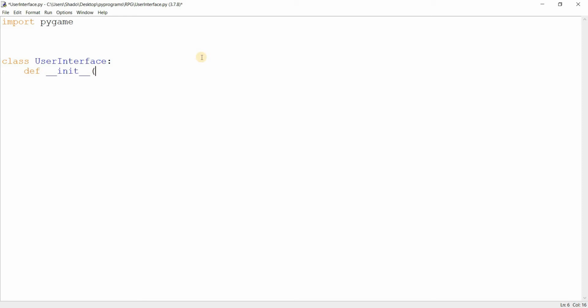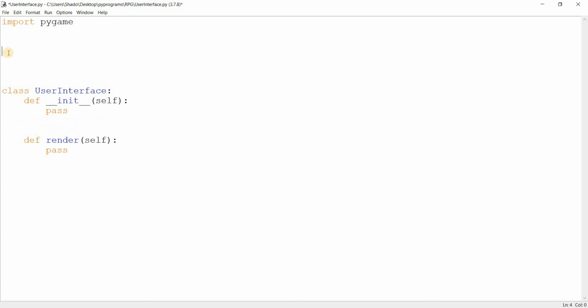I don't see the need to inherit from pygame.sprite, so we'll leave that for now. And we'll make a new function here called render. I'm just setting up the functions now. I'll leave both these empty for now though, because I want to actually begin setting up some other stuff. I want to set up some colors and fonts.